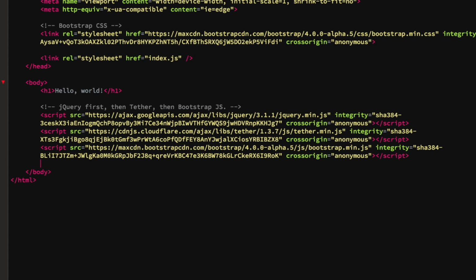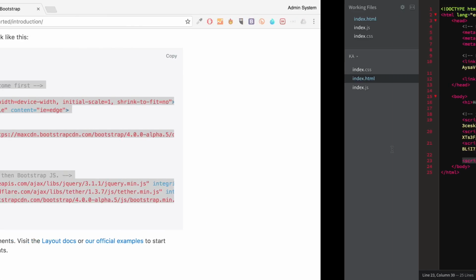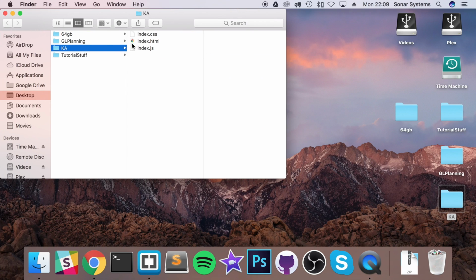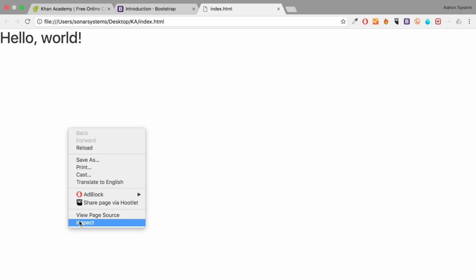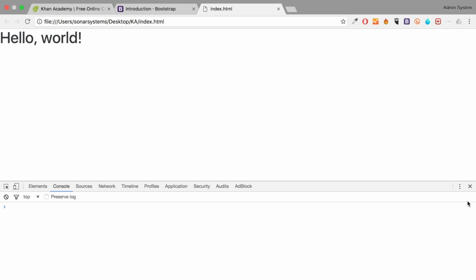Now we need to include our JavaScript file, so script, and we need to set the source as index.js. I'm going to open this up and make sure there are no errors or anything along those lines. It's good to check as you go along. If I inspect the element, there should be nothing in the console, which is fantastic.